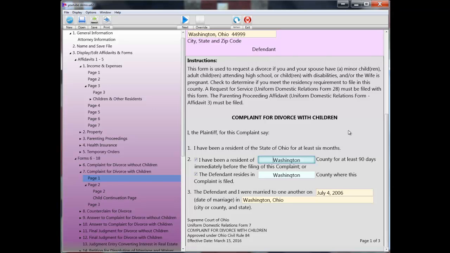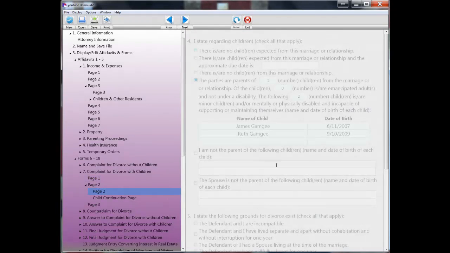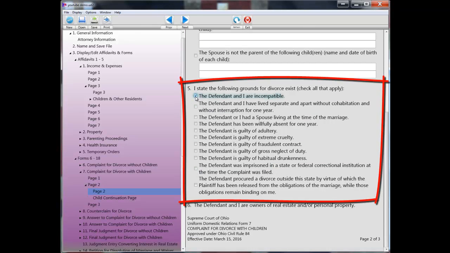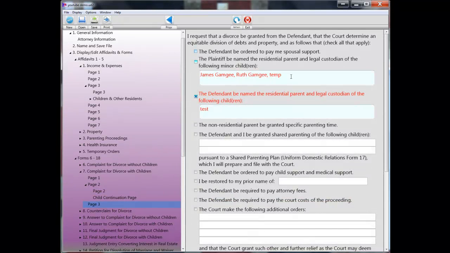On page 2, item 5, you'll need to check the grounds. We'll choose incompatibility here. And on page 3, you'll need to check the applicable relief provisions, such as restoring a prior name, payment of attorney fees, and court costs.